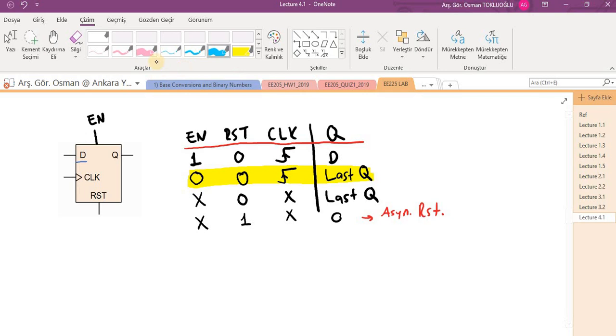We also have flip-flops with enable input. As you can see here, when enable is 1, if the reset is 0 and if the clock is positive edge, the D value is directed to the output, as you can see here. But when the reset is 0, if enable is 0, although it's a positive edge clock, Q does not change, last Q occurs in the output, and the rest is the same. This is asynchronous reset, as you can see here, because when reset is 1, whatever clock or enable is, the output is directly 0.